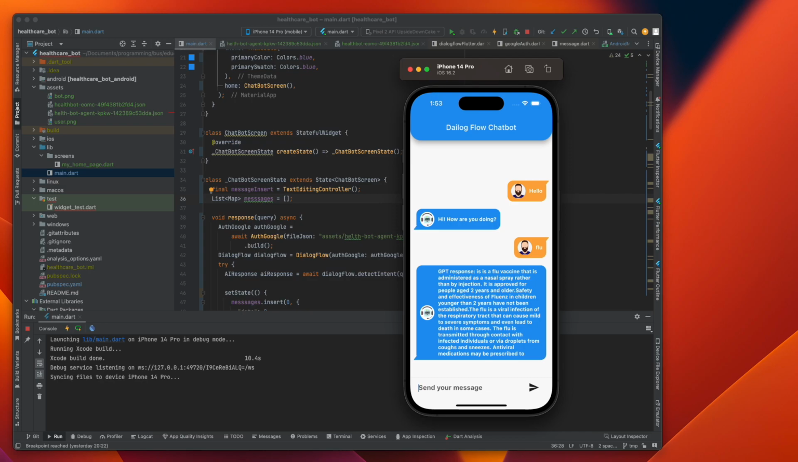But we didn't stop there. We took it a step further by implementing the chatbot functionality into a Flutter project using the Dialogflow Flutter package. This allowed us to extend the reach of our healthcare bot to mobile applications, providing a seamless and interactive experience for users on the go. By combining the power of Dialogflow, Azure, and Flutter, you now have a comprehensive toolkit to build intelligent and engaging chatbot applications in the healthcare domain.